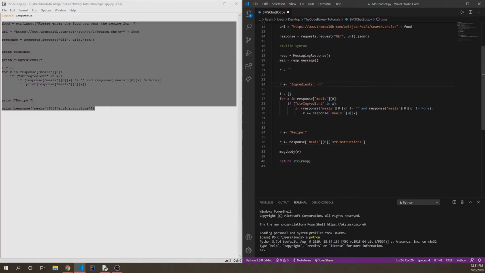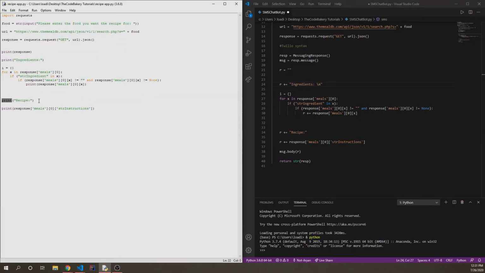This \n is a special two-character sequence that tells Twilio and Python that we need to make a new line. If we just did print, it would automatically make a new line for us. However, since this is all a string, it doesn't know when we need a new line and when we don't. So if we didn't have any of these \n's, it would all be in one long string and it wouldn't look good. So we need to add some \n's, and we can do this just like this.